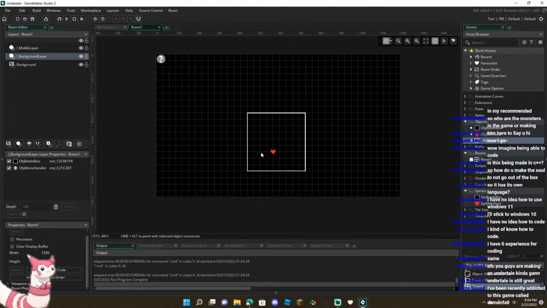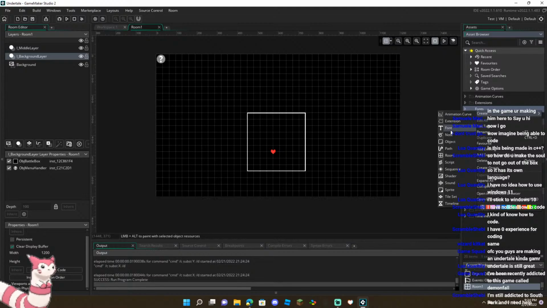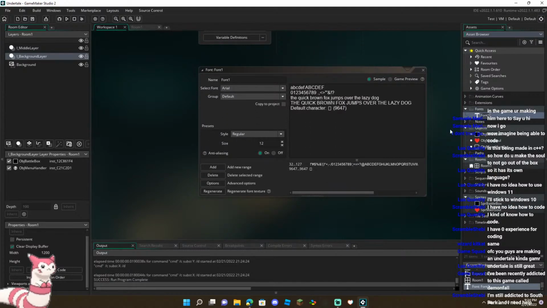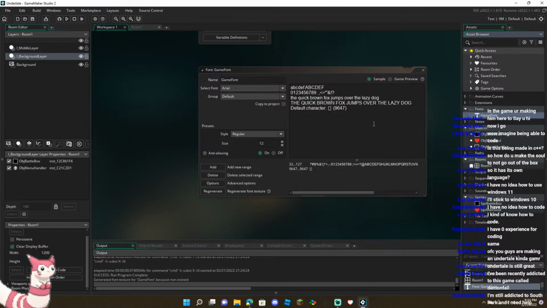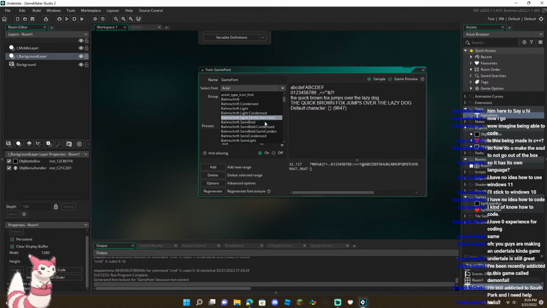To create any kind of text, we're going to use some kind of font first. Or you can use the default font, which is not very good. I recommend using your own font. I've downloaded it. So you can go to the fonts tab, click create, click font, and I'm going to name this game font. From here I can select whatever font I want. This font is called Determination. Obviously, it's from Undertale, so this is going to be good.